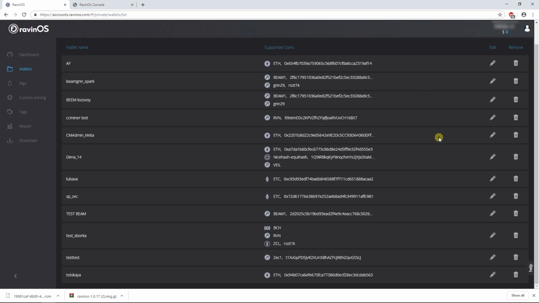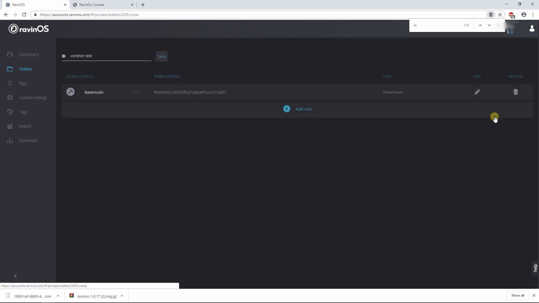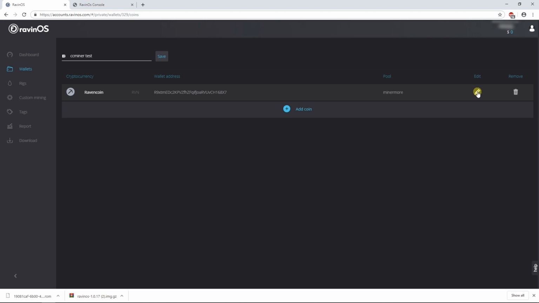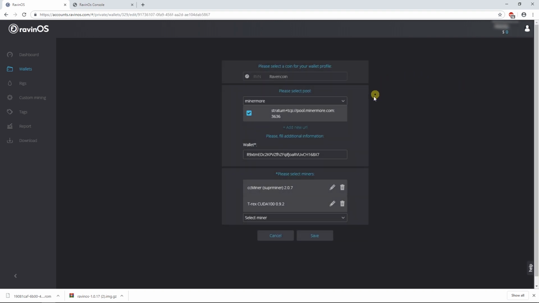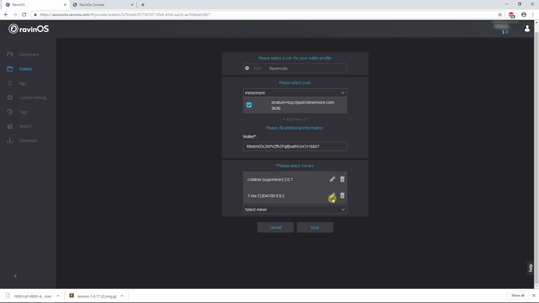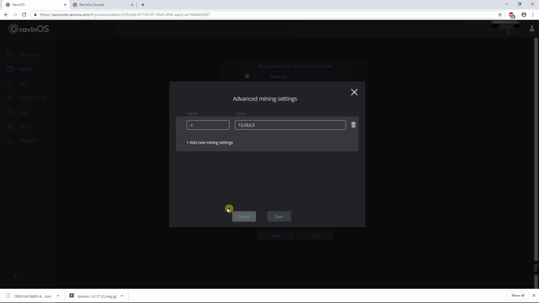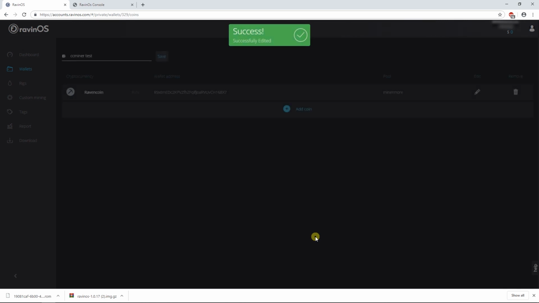For example, let's take a Raven coin, go to the wallet, click edit, choose a miner, and click on a pencil. And let's say I want to set up intensity of each card. This data is used only for example, so try to do it. Add your own params and write to the support or to our chat. We entered our parameters and click Save.